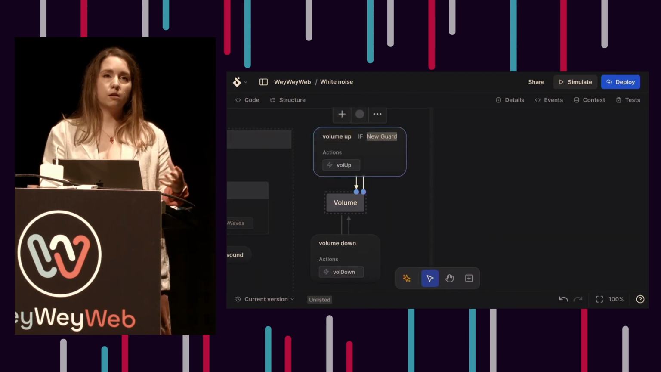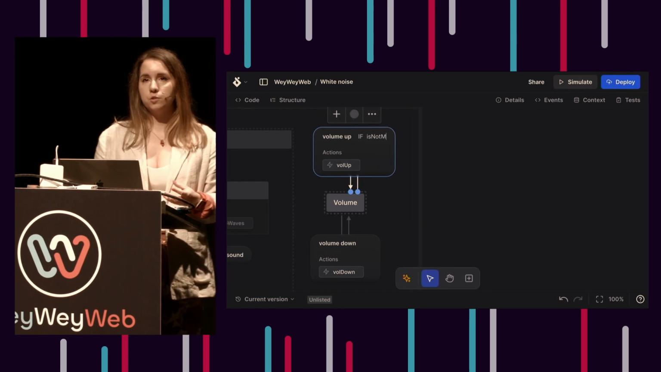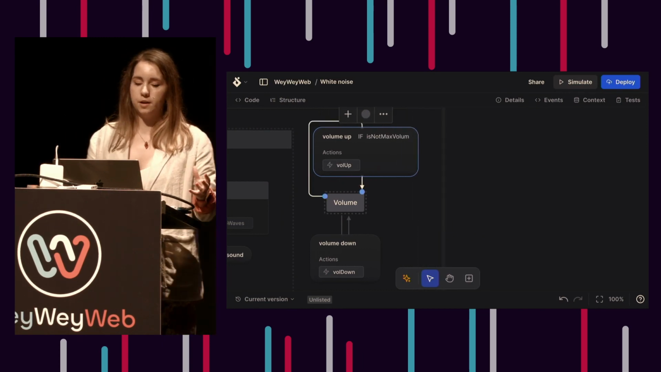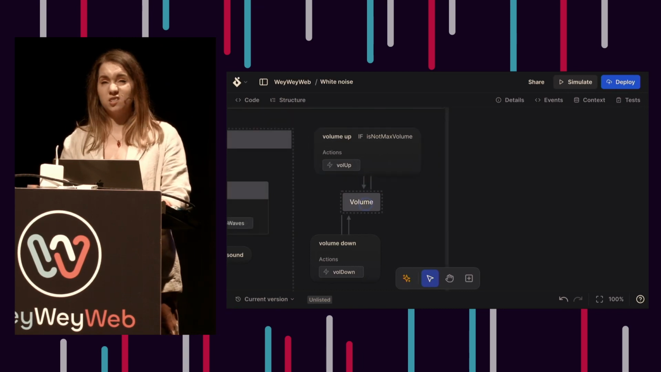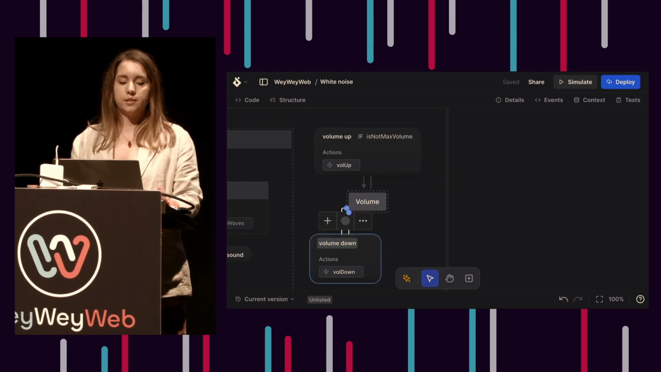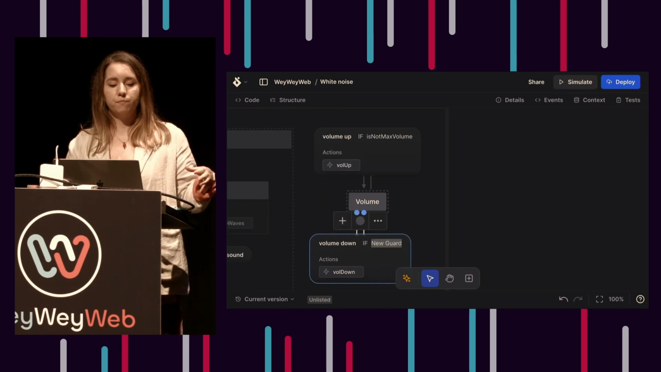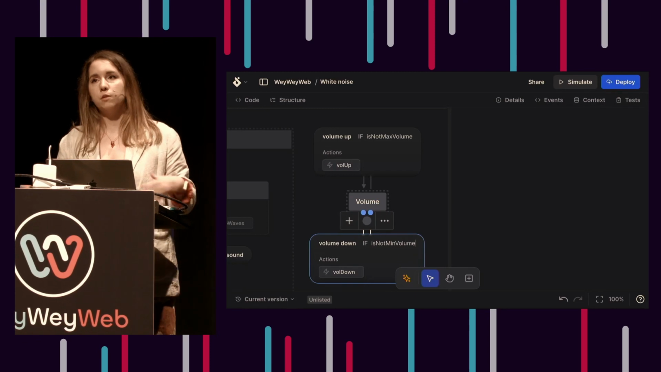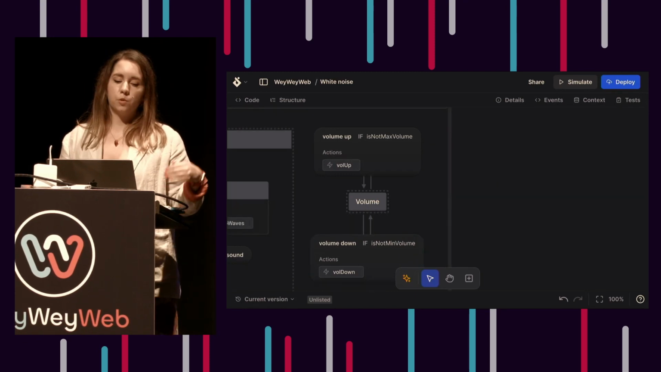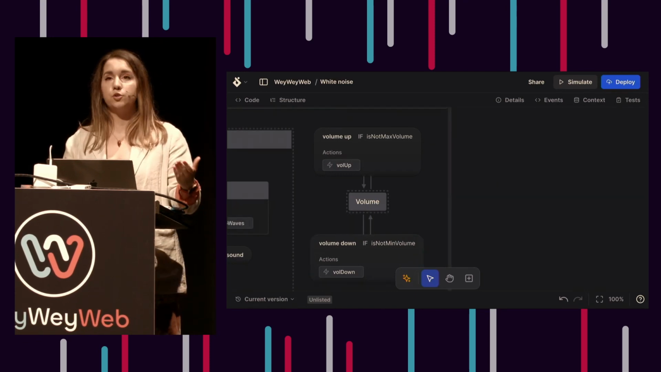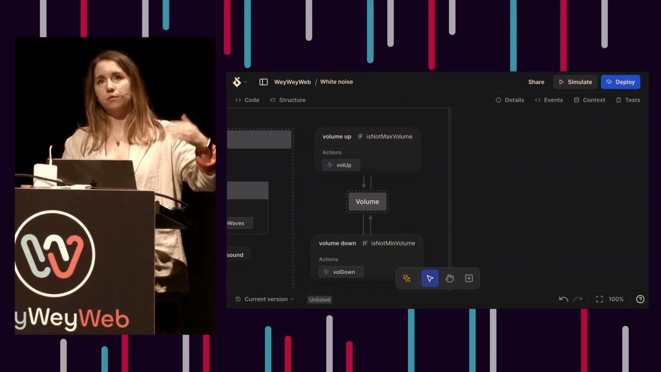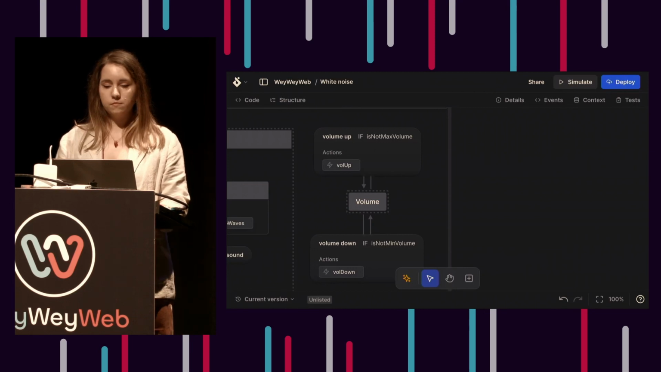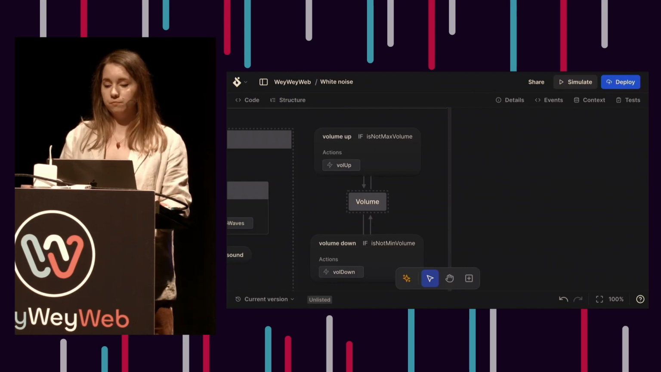We also want to add guards for our events because you don't want to be able to infinitely go volume up or infinitely go volume down. So here we're going to add a guard, which is a kind of conditional, which says if it is not at the maximum volume, then you can do the volume up. And if it is not at the minimum volume, then you can do volume down. And so when you hit these events, they'll only transition and only update the context if it meets that condition. So now we have conditional logic as well.